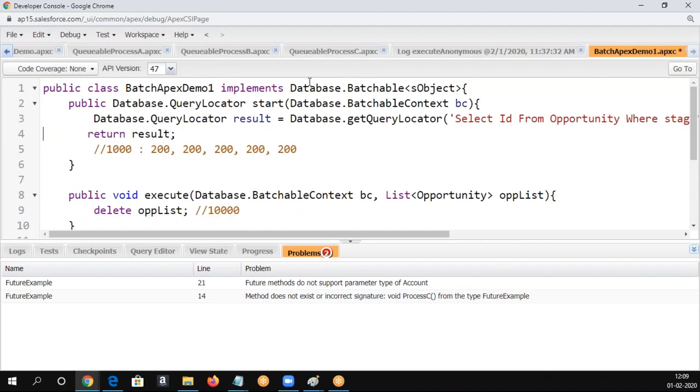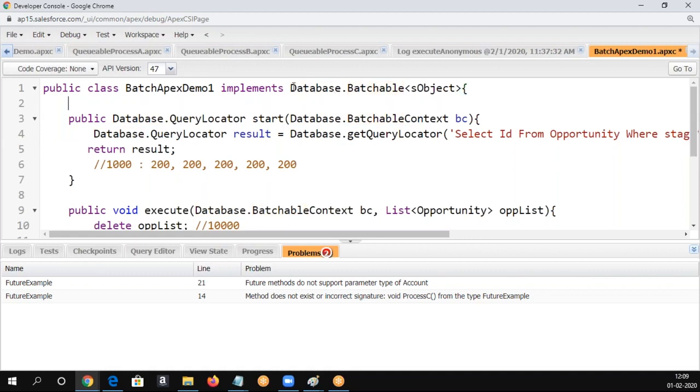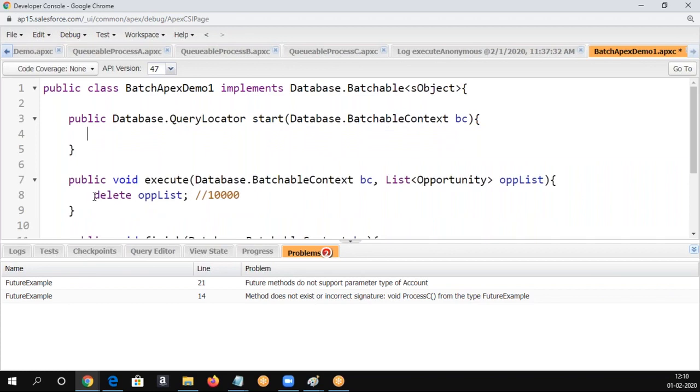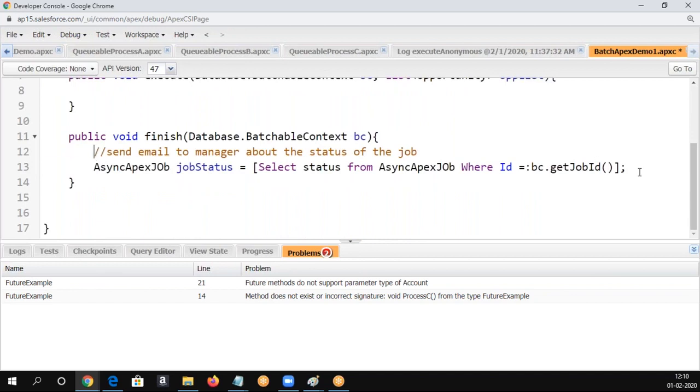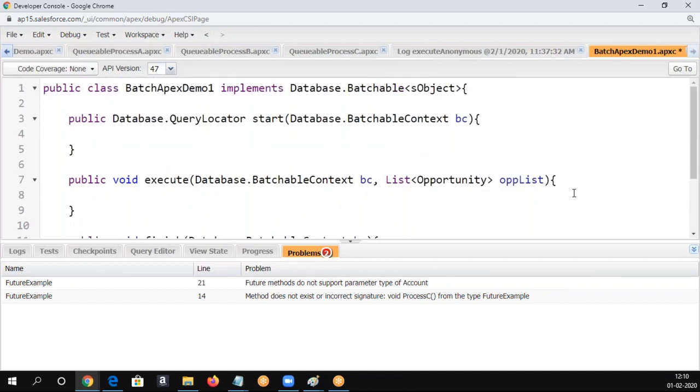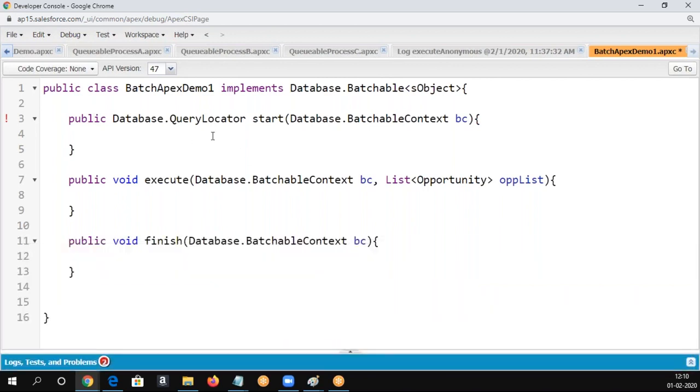I have a class that implements the Batchable interface. The interface name, the whole statement, is Database.Batchable, and we have a parameter here, an sObject type. It's going to have three methods which you must provide implementation for: start, execute, finish. All the methods have an argument to pass the context of the batch. Every method has a similar argument, Batchable context.